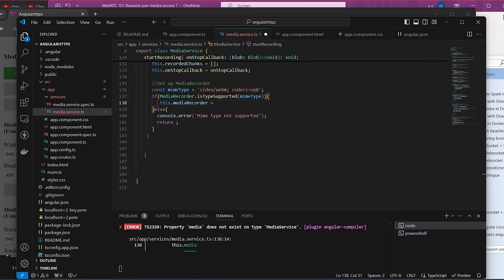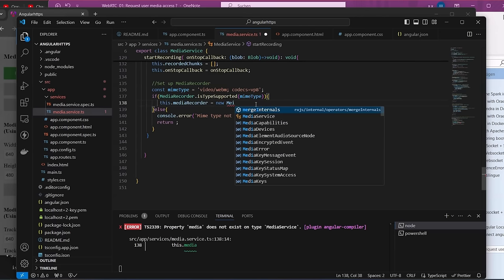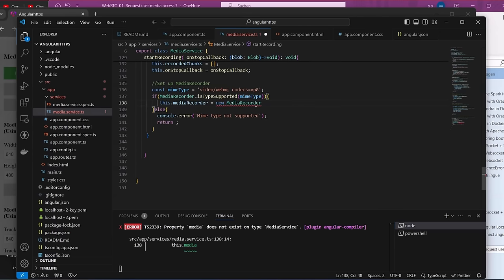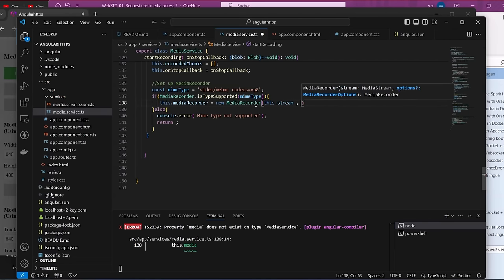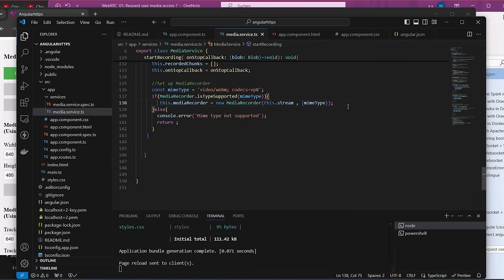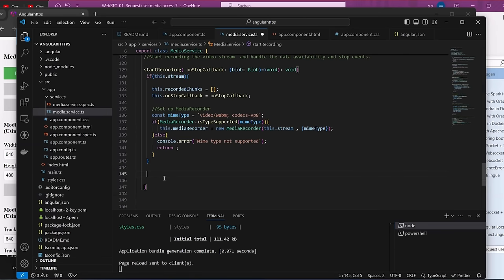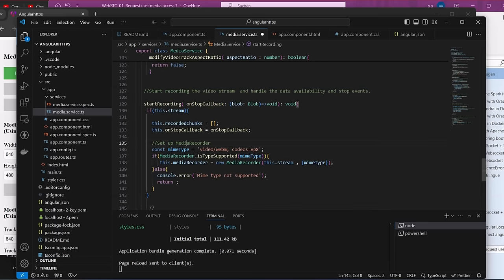That one is there. So if we can come back now and then set here this media recorder is equal to new media recorder, and then this is the stream. Okay, and then we can pass our mime type. And then now, once this one is set, we can come now and handle some events. So we have set up our media recorder.